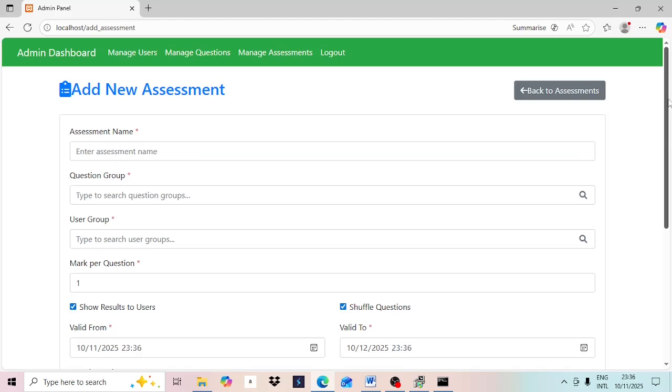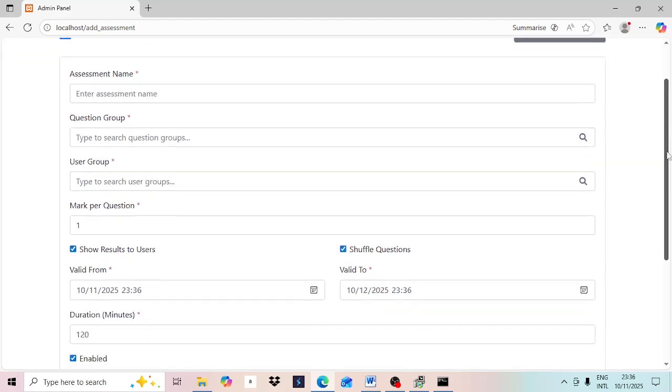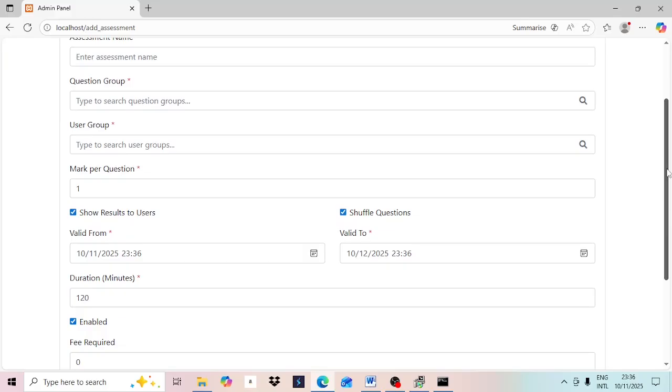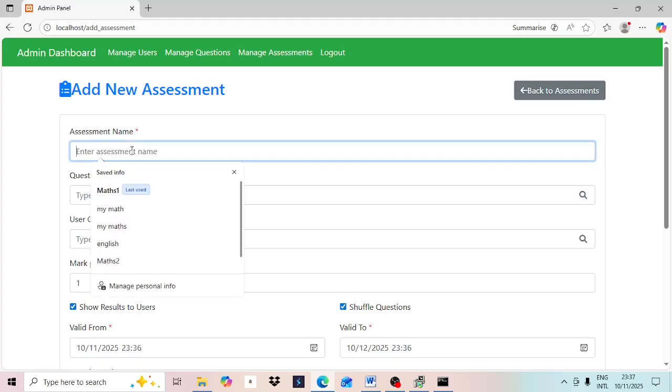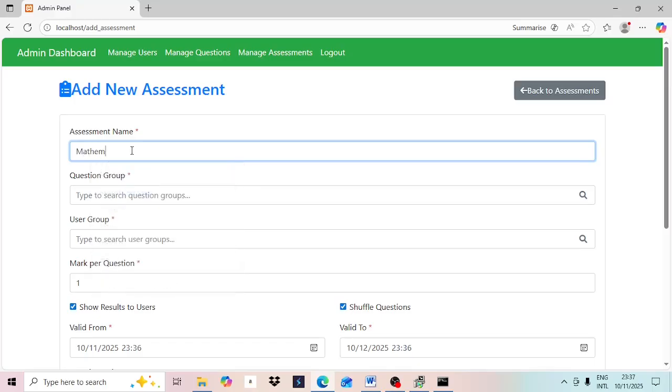You'll be able to customize how long the exam is going to take and other parameters. So now we want to create a maths exam. So we can call the assessment mathematics for year one.